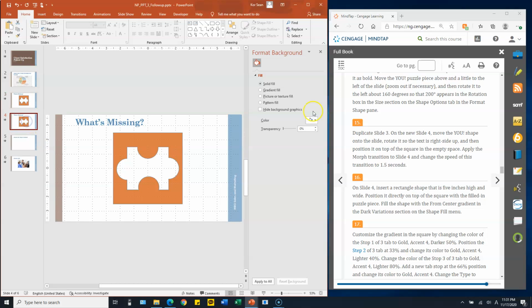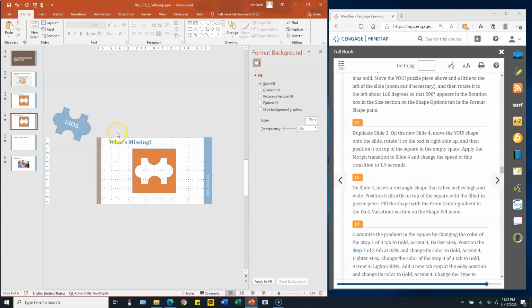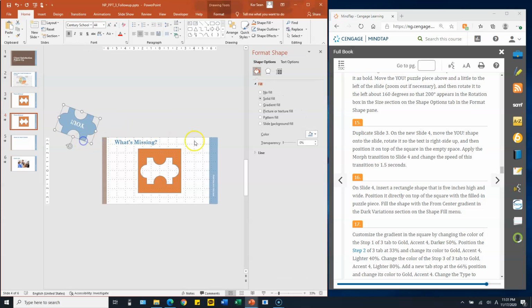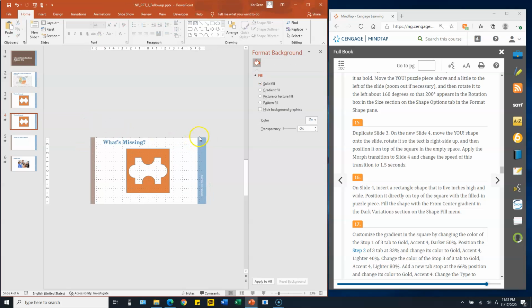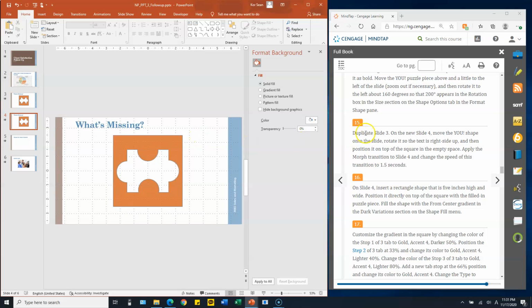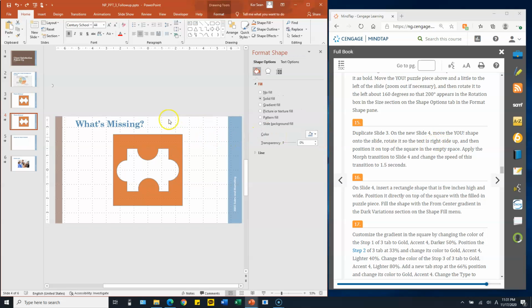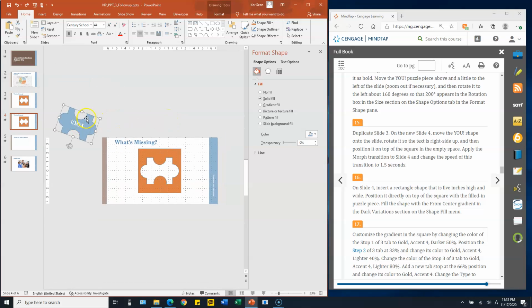So on slide 4, move the U shape. So zoom out and then click this U and then delete. Okay, rotate it, so move, I'm sorry. Okay, Control Z, because we are not removing it, just move it, right? Move it.